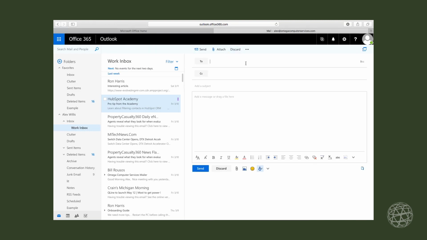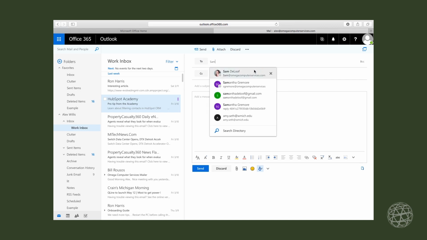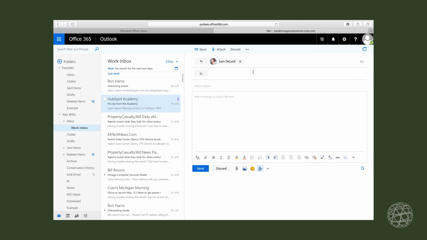So this brings up your email window. I'm going to go ahead and send an example email to my coworker Sam. She is our graphic designer. I will click her. You see that drop down list of names come up, makes things easier. You just have to type in a few of the first letters of their names. I'll add a subject, just hello, and then I'll say, how are you?